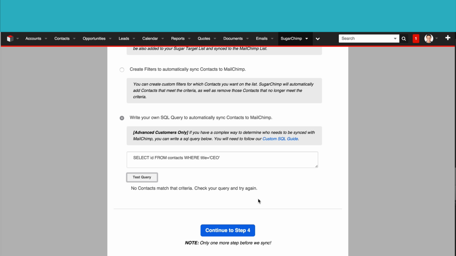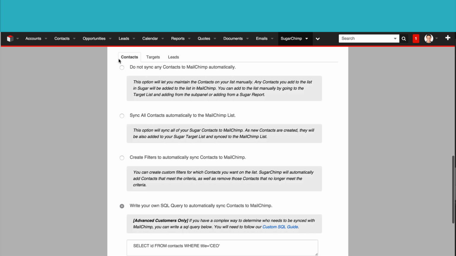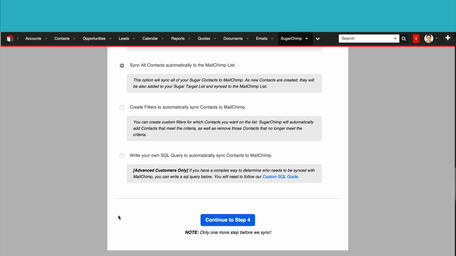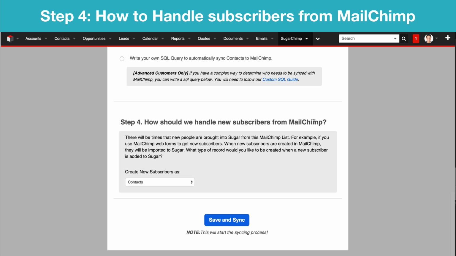Let's scroll back up and make this setting sync all contacts automatically so that all my contacts get added to the list, and then continue on to step 4. So step 4 is where we will choose how new people come in from MailChimp. So if we check the checkbox earlier that says bring everybody in from MailChimp that's on the list, then do we want them to come in as contacts, targets, or leads? We'll set that here.